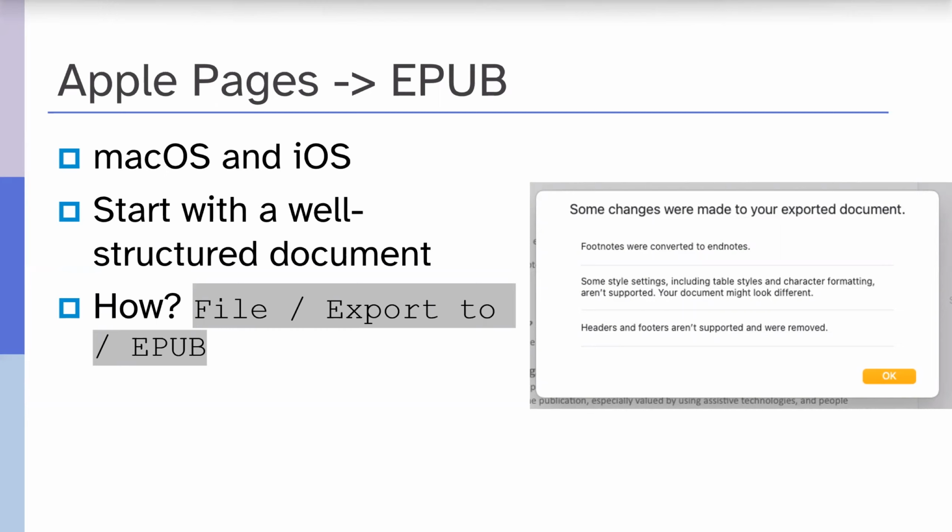and then after quickly producing your EPUB, it will give you messages if there are any warnings. So in this case, it converted my footnotes to endnotes, some style settings weren't supported, and in this case, neither headers and footers, these aren't included in the resulting EPUB.